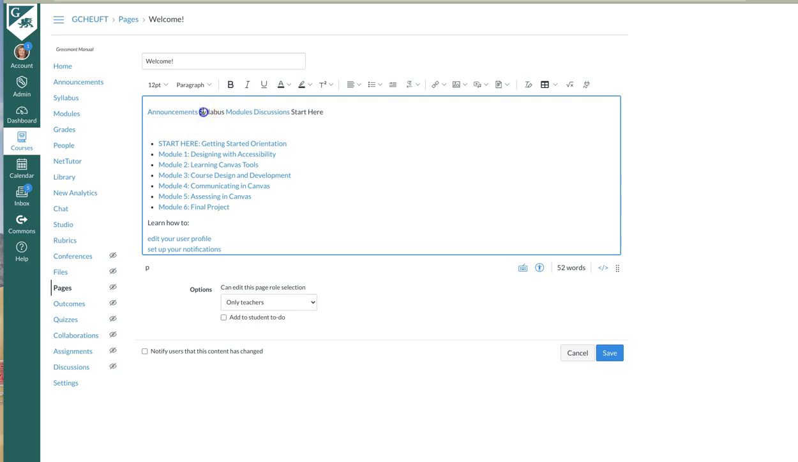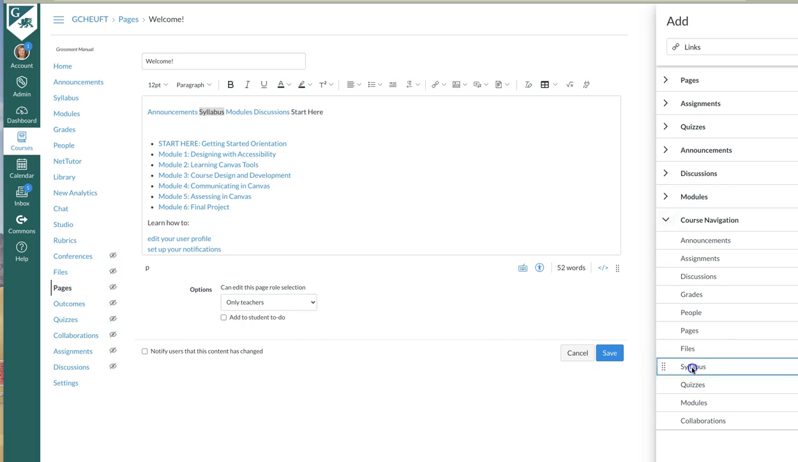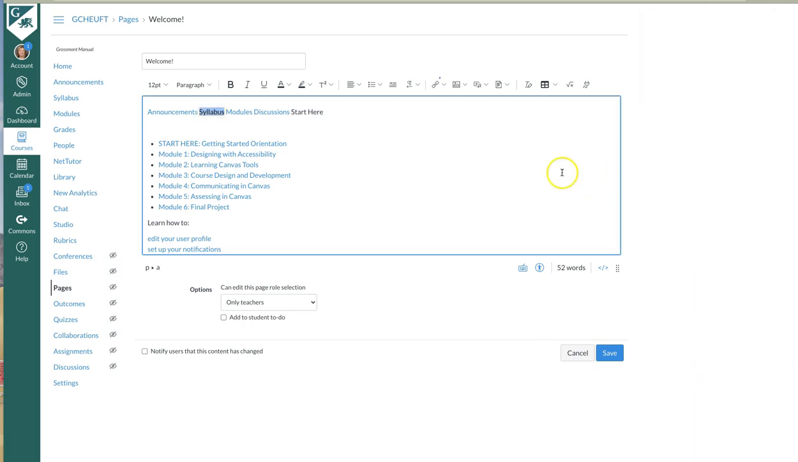I'm going to repeat that process with the word syllabus, being very careful to only get the word and not the spaces before or after when I highlight it. I'm going to go to course links, course navigation, and this time I'm going to select syllabus. As you can see, I've already done modules and discussions, so you don't have to watch me do them.